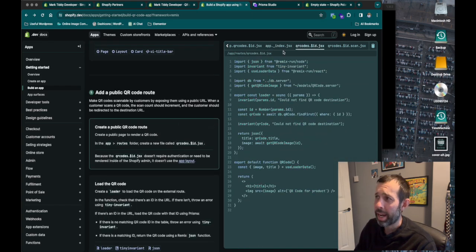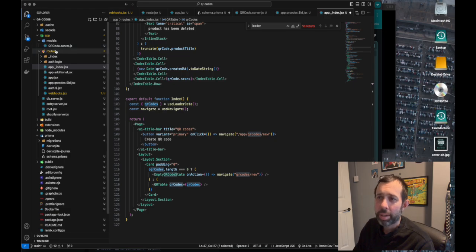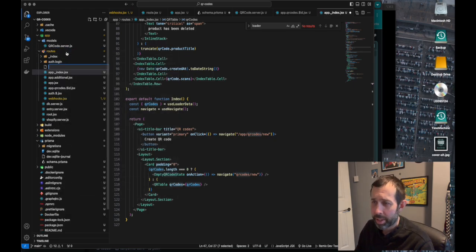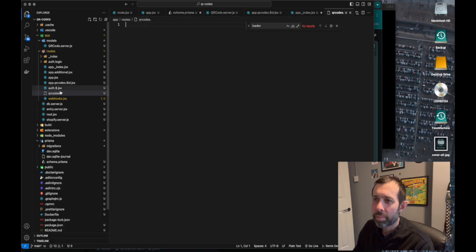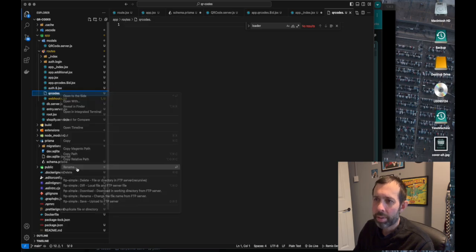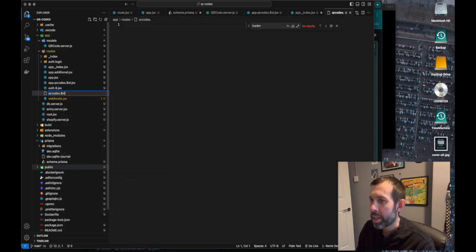So next, we're going to add a public QR code route. And this will be a route that anyone can access when they scan a QR code. So this is going to be a file called qrcodes.index.jsx. So in routes, we're going to right click and we'll type QR codes id.jsx.